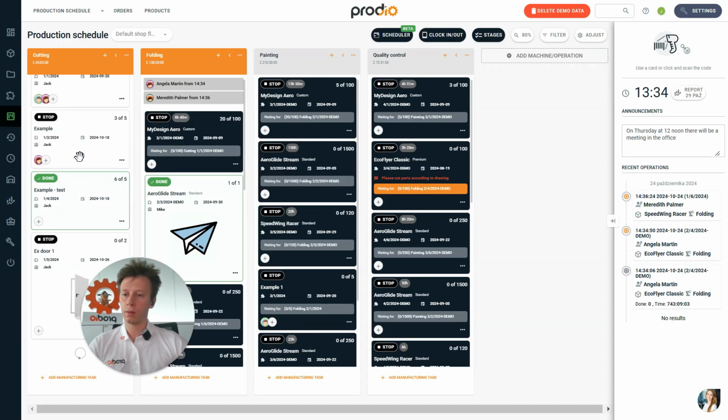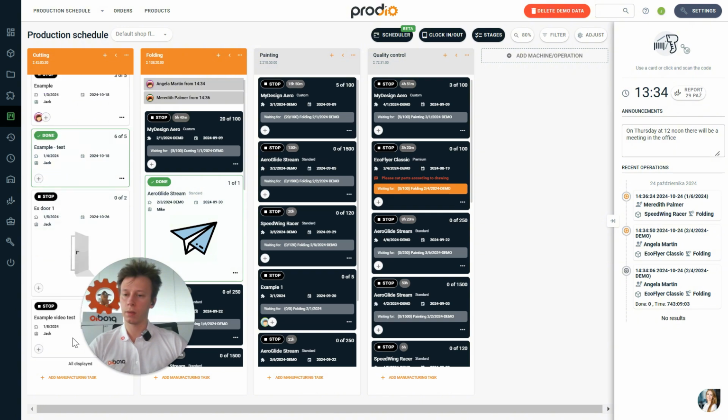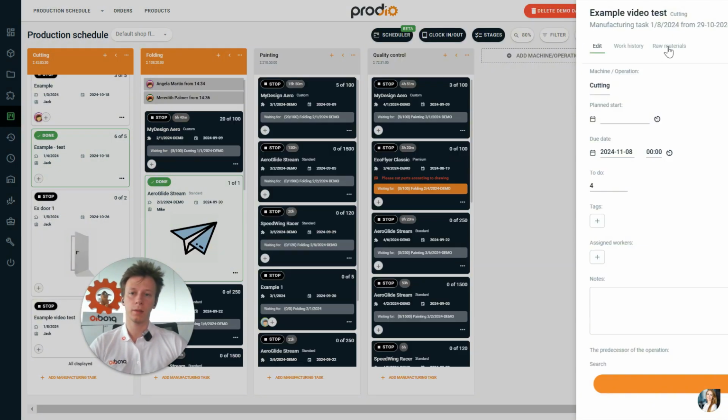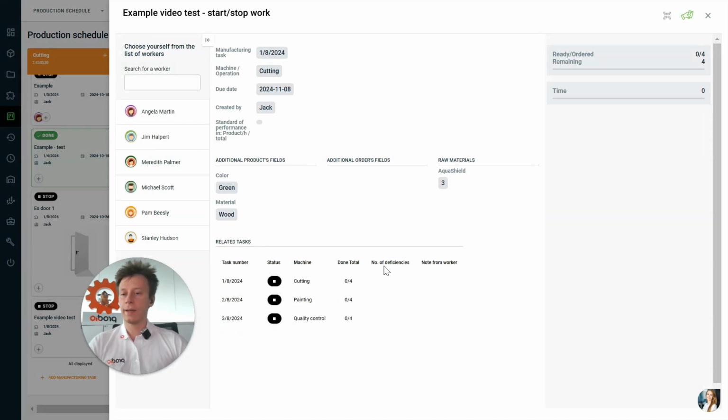So maybe here is the manufacturing task that we've added. And this is what they can see. They can see the due date, they can see who created it, they can see information from the additional fields that we added, for example, color green, material wood, and so on, and they can check the raw materials that they have to use to work on it, and they can also see the related tasks.